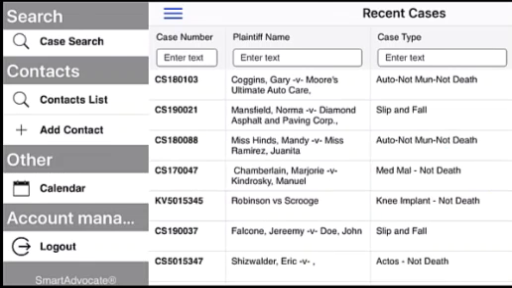And those are some of the features that you have available to you on the SmartAdvocate app. Thanks for watching.